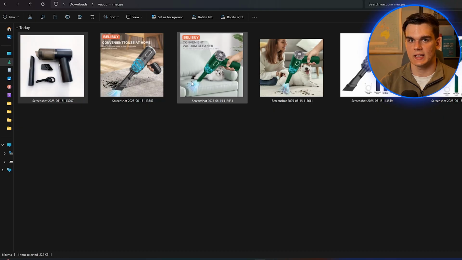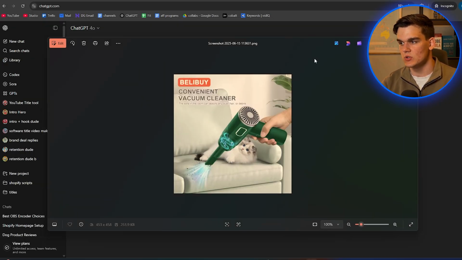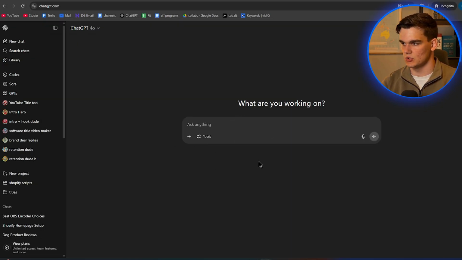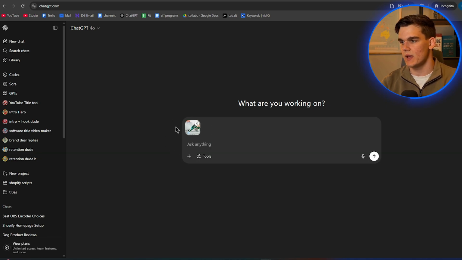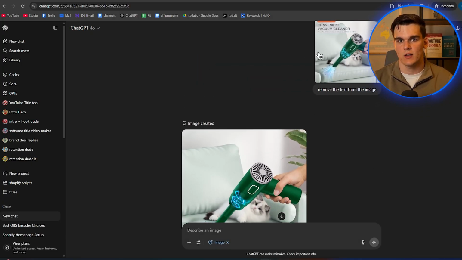Now from the pictures that I listed, for example this one, I think this is a really good image, but I want to get rid of the text right here. Now what I do for that is simply go to ChatGPT and upload the image right here in the chat. Then I will simply ask the AI, remove the text from the image, and then select create an image and hit search. And now, as you can see, it made a picture without the text.